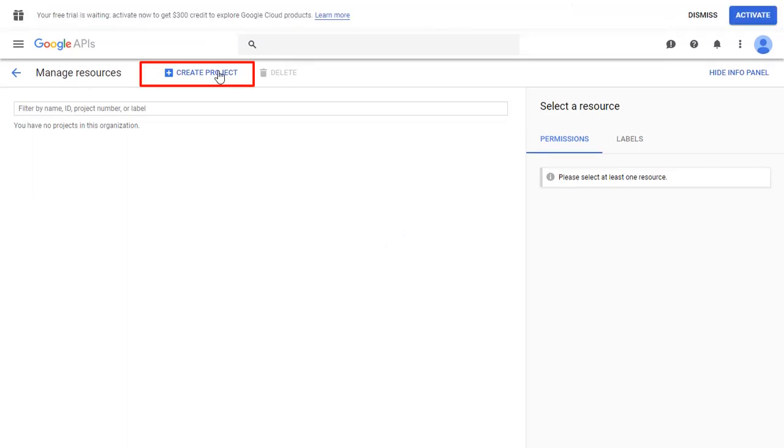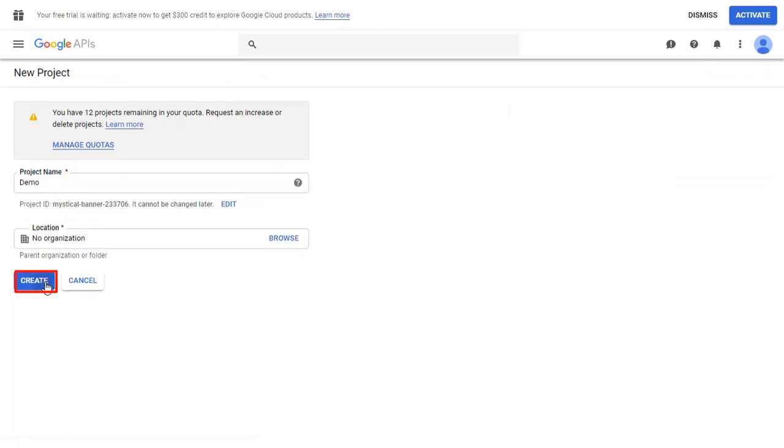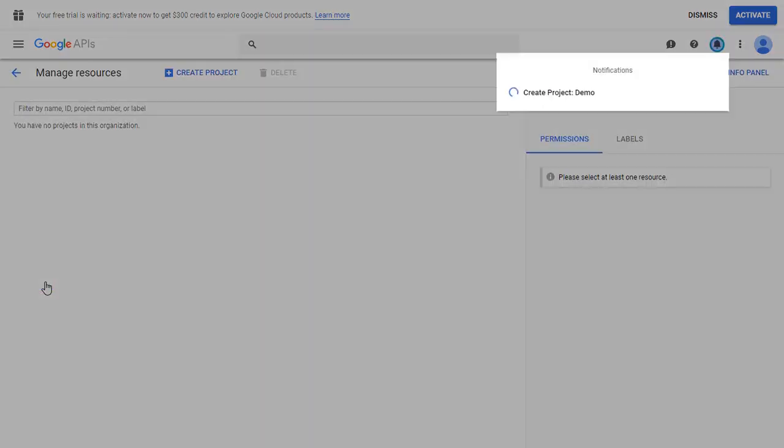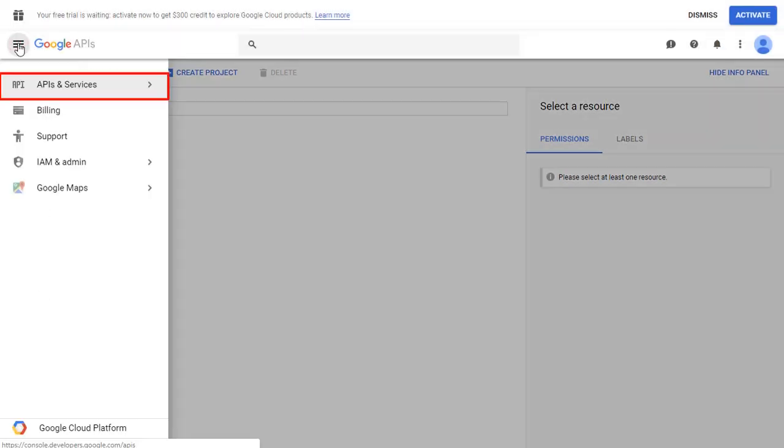Click on Create Project. Enter a name for the project. And click Create. You will see a notification that your project is creating. Click on Navigation menu. From the menu select APIs and services then credentials.